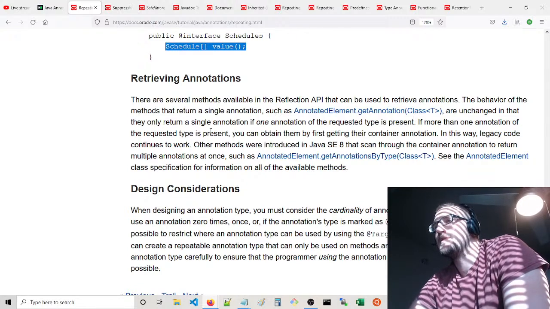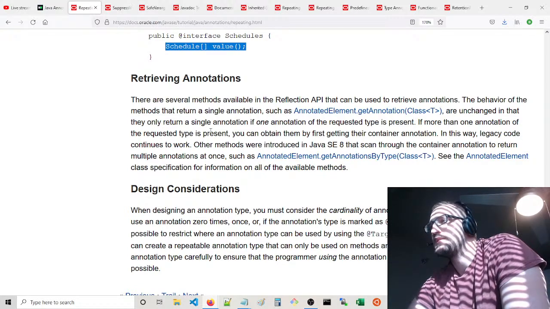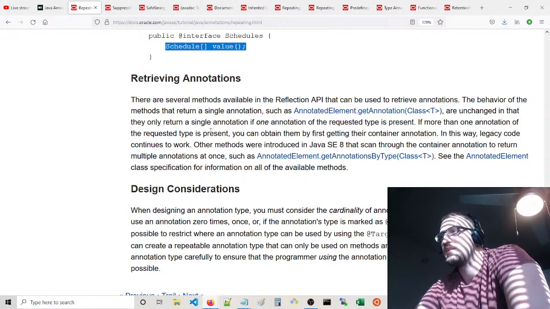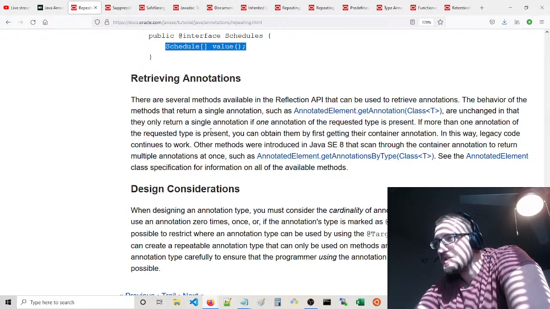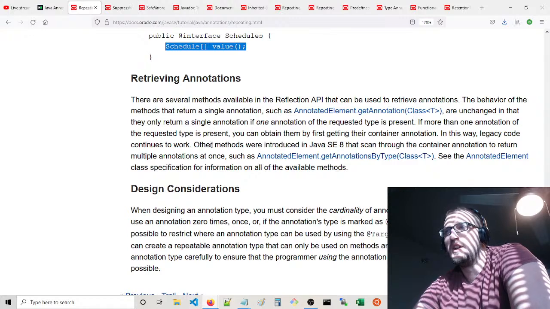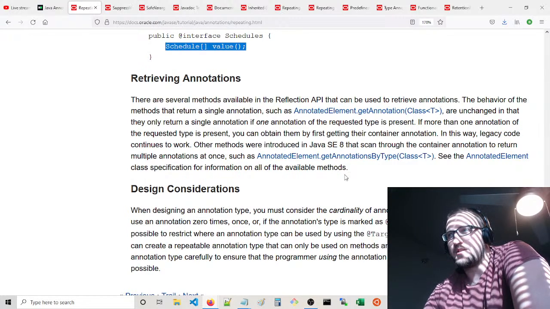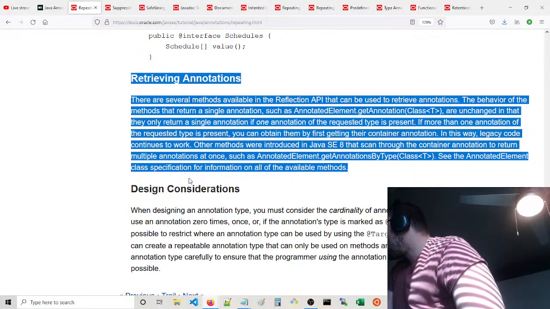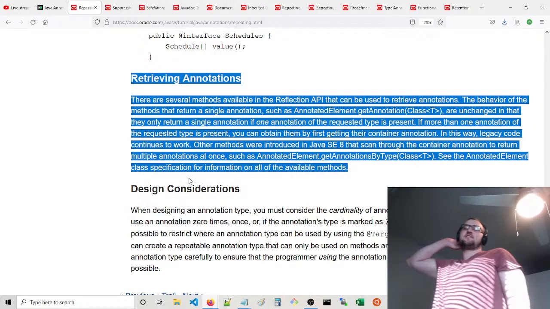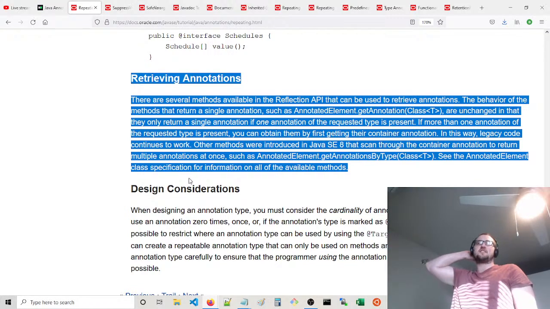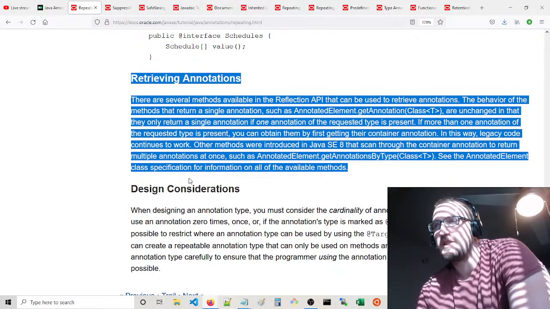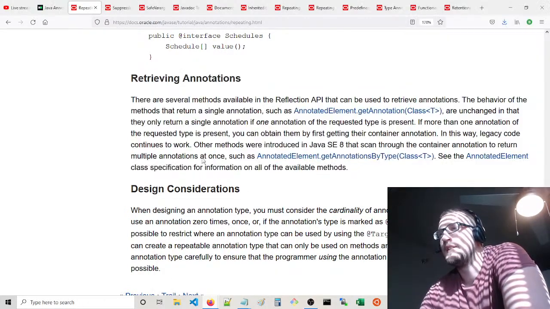Other methods were introduced in Java SE 8 that can scan through the container annotation to return multiple annotations at once, such as AnnotatedElement.getAnnotationsByType. See the AnnotatedElement class specification for information on all of the available methods. Yeah, okay, that was actually my next question: how does the reflection library deal with this? Oh, that's how. It has a containing annotation that has an array of these, and then that gets returned. Okay, that's simple enough. I thought something like that would be how it would be done.